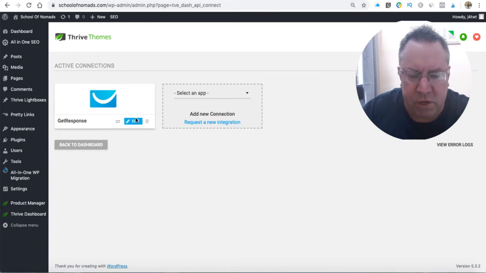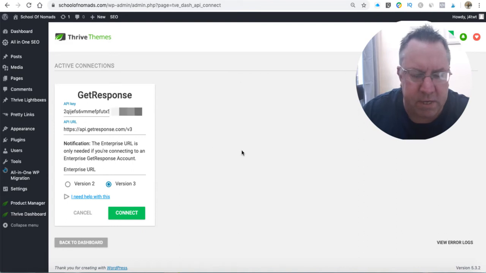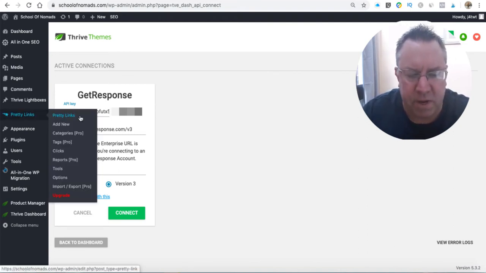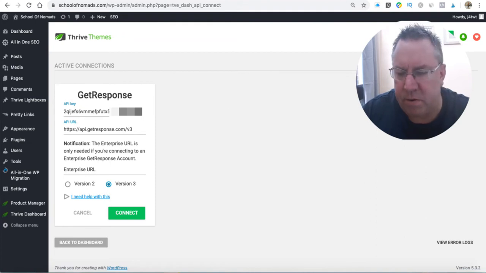But if I just go to my GetResponse example here and I press edit, you'll see a blank API key and a blank API URL. That's the information that I need to get from GetResponse. For your own email provider, if it's not intuitive like it is in a drop down menu on GetResponse, you just need to contact their support and they'll give you this information. So you need an API key and an API URL.